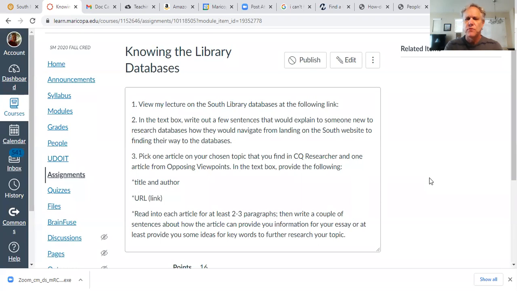Hey everyone. So you have an assignment that you're going to see called Knowing the Library Databases. And I need to guide you through a few things so that you're able to quickly accomplish this assignment. So the directions go like this.